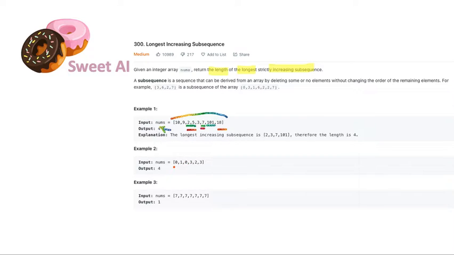In the second example, as you see here, we have 0, 1, and then 2, 3, and the length of the longest subsequence is going to be 4. In the third example, we don't have any increasing order, so the length of the longest subsequence that we can get is going to be 1, because it's the number 7 that we have here.